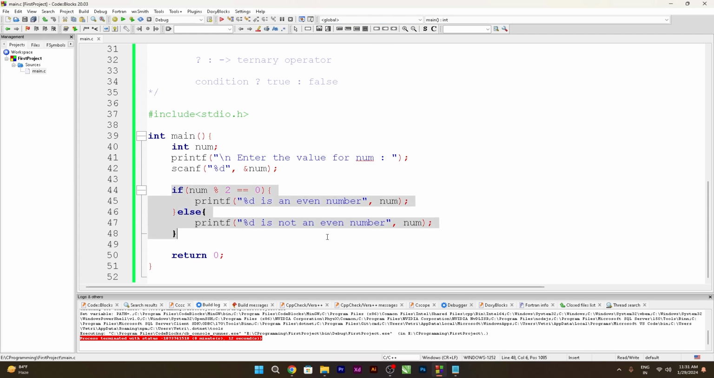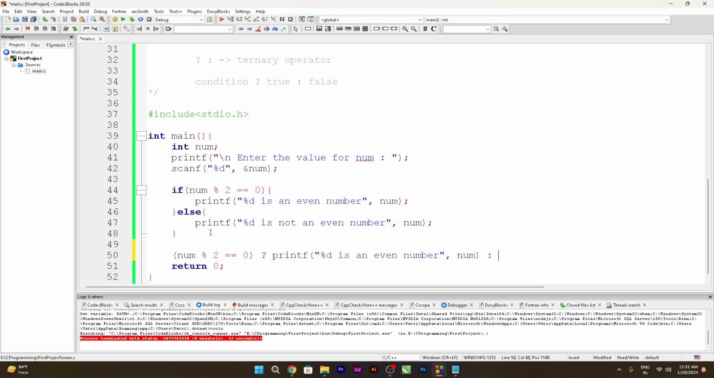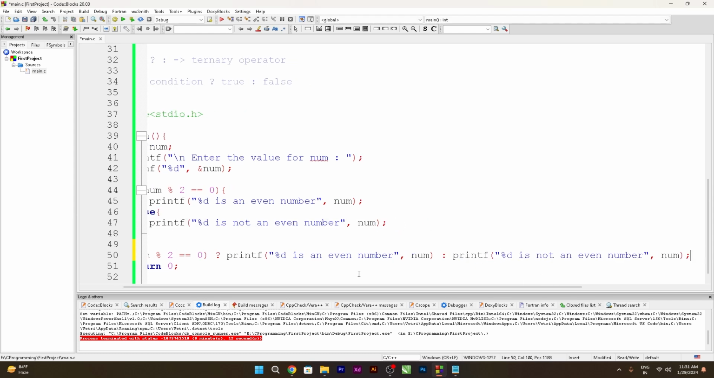So let's try to do it by using the ternary operator, right? Since I already explained, the ternary operator is the shorthand way to write the if else statement. So how do we achieve the same thing using the ternary operator? As I said, you need to supply the condition. What is our condition? This is our condition. So I'm going to copy this condition and question mark. If that condition is true, I need to print this statement, colon. If that condition is false, I need to write this statement, right? And at the end, semicolon.